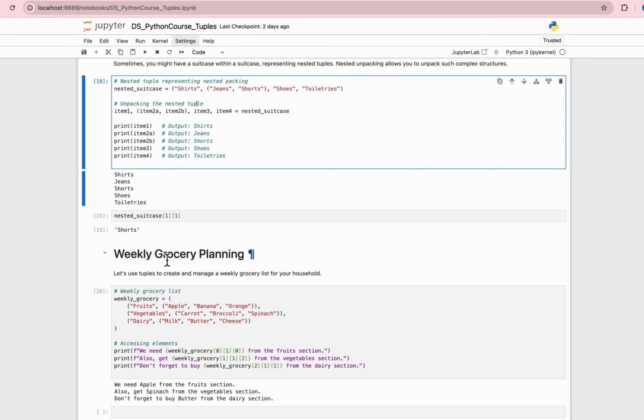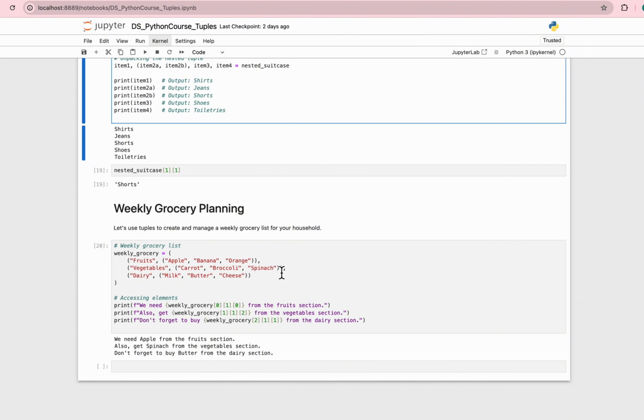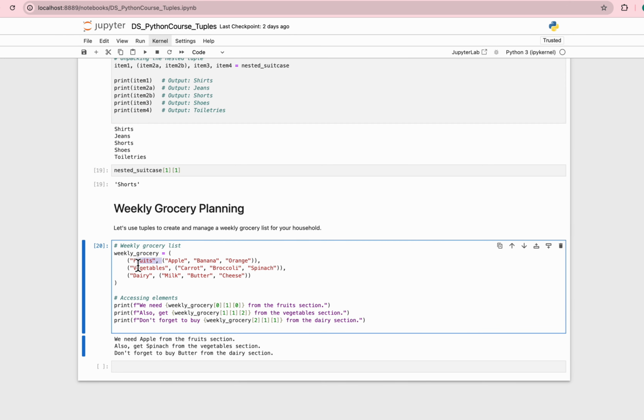Now we will do a short example here, weekly grocery planning. Let's solve this particular question. So what do we have? We have a weekly grocery list. If we see this, there are nested tuples. We have a tuple of fruits, and inside that we have all 3 fruits. Then we have vegetables inside, then dairy, and dairy products inside. Our objective is to create the Python code to answer these 3 questions which are present here.